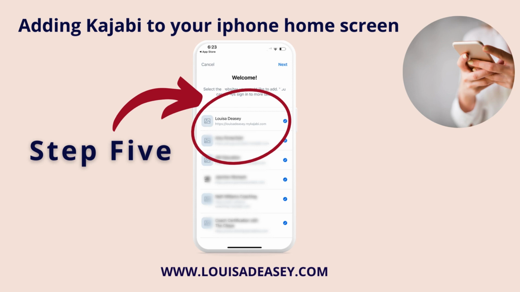So scroll down when you've opened up the Kajabi app on your iPhone until you find my name, Louisa DC, and anything that you've been granted access to or purchased will be there when you press my name, and that will open up your library of products from me. So it opens up the library.